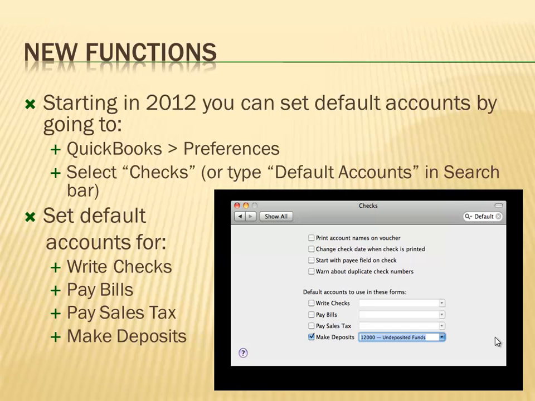Here's the screen that'll come up. You can see it says Checks on top. The default accounts to use in these forms: you can check on all these accounts, write checks, pay bills, pay sales tax, make deposits. Then you go ahead and select the account that the money's going to go to or from. And voila, you have it there. Now, every time you go to pay sales tax, bills, write checks, or make deposits, the account will already be there when you open up that screen. And this is just nice.